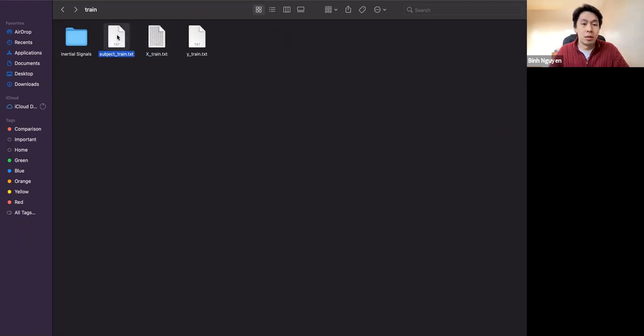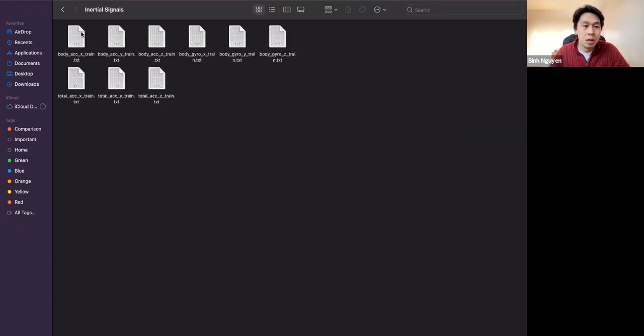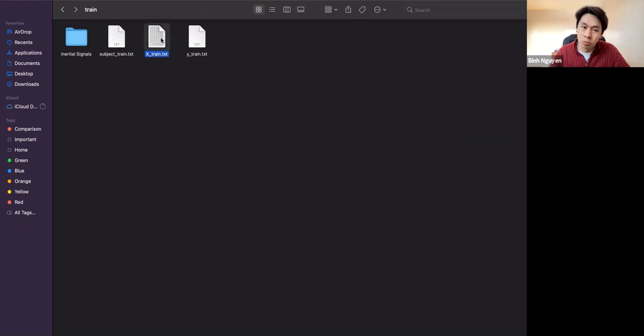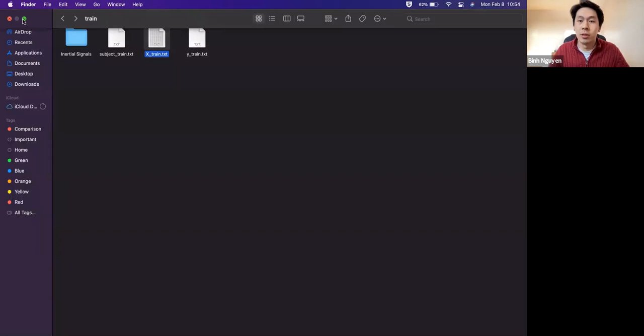So we'll still use subject_train because we need to know the subjects. We also need to have the labels, which is y_train. Right? So we'll be able to use this and we'll just replace the x_train. And it'll make more sense once we actually get to the Python example.